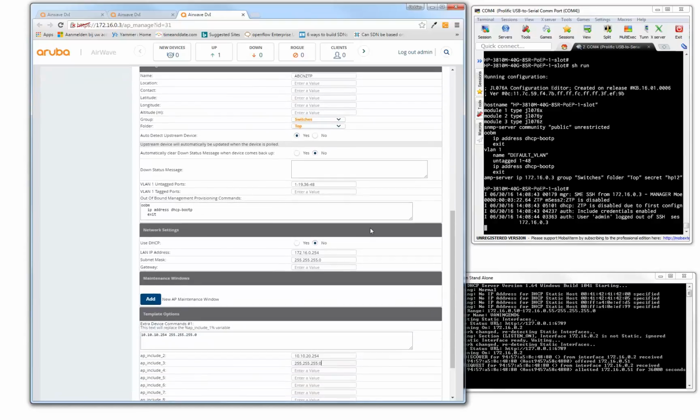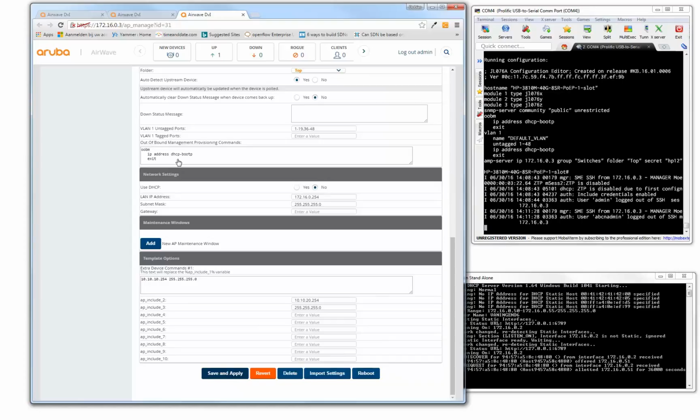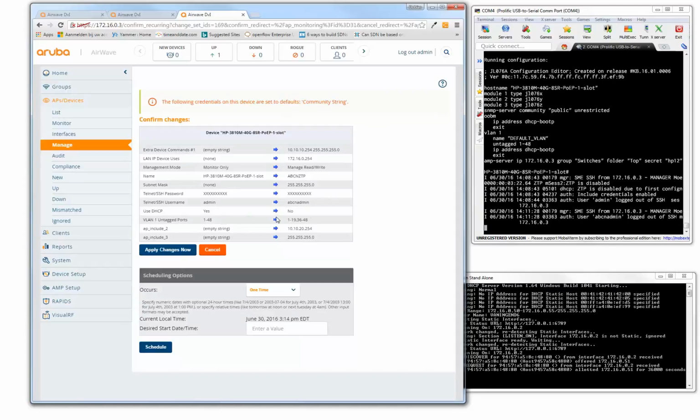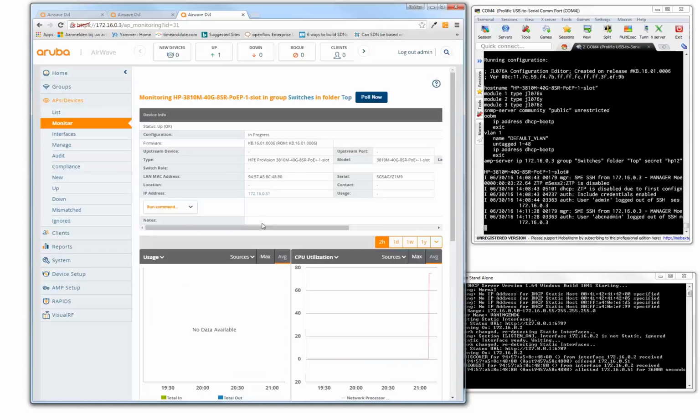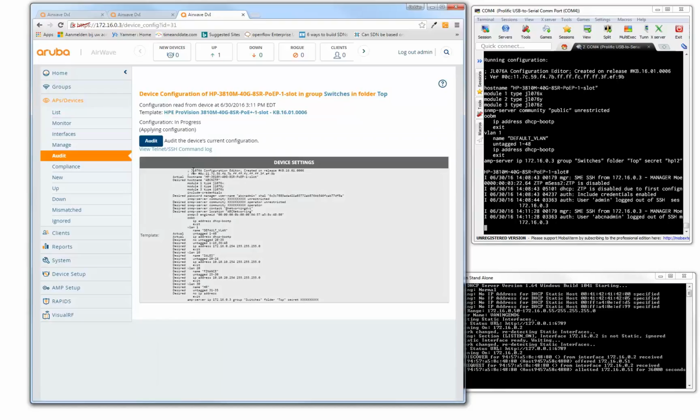We change the untagged ports because not everything will be in VLAN 1. We're going to have the fixed IP in VLAN 1. This is the IP address and netmask for VLAN 10, and this will be for VLAN 20. So let's save and apply, and we get an overview of what's going to change. You can see here, this is going to change. Apply changes now.